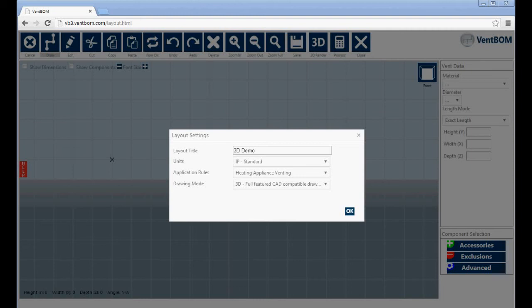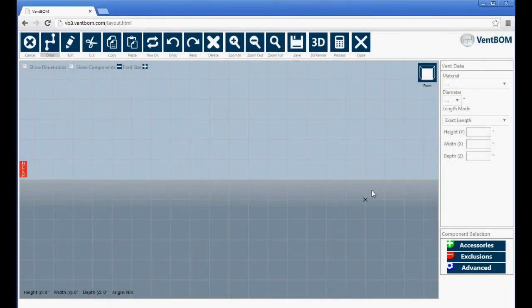In this segment I will demonstrate the three-dimensional schematic drawing mode. The main difference between the screens in two-dimensional and three-dimensional is that if your browser is 3D compatible, a 3D render button will show up. You'll also have a button that changes the view on the drawing.